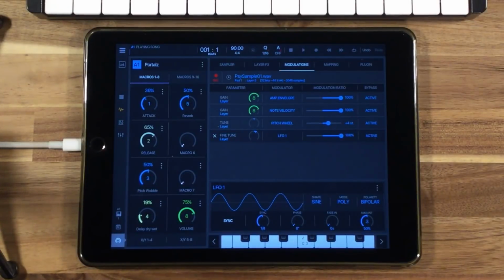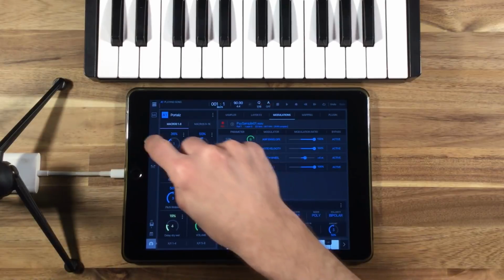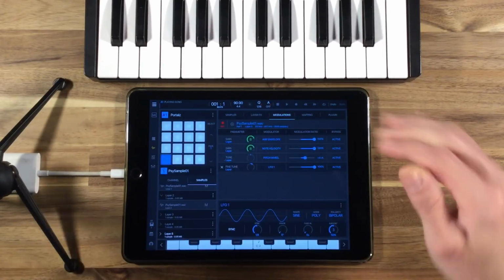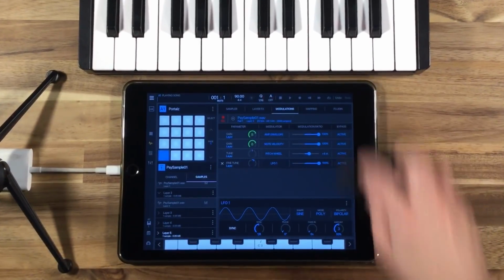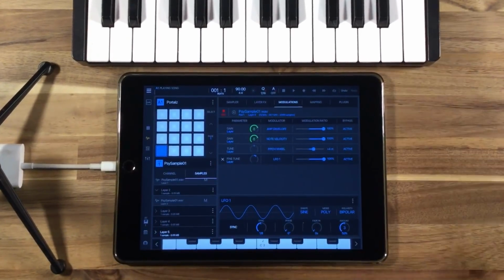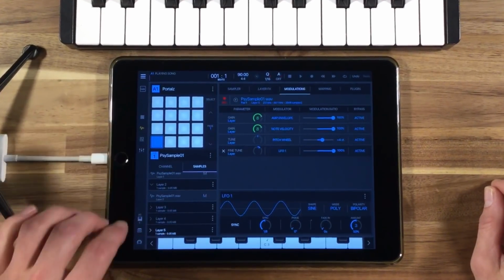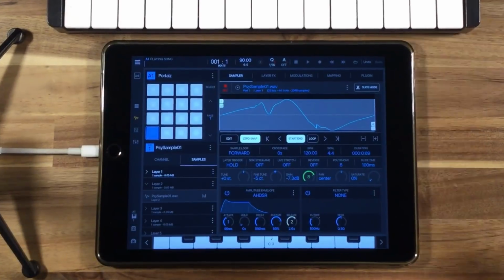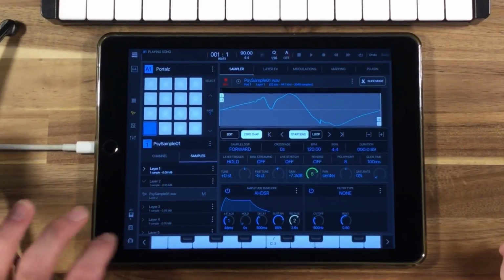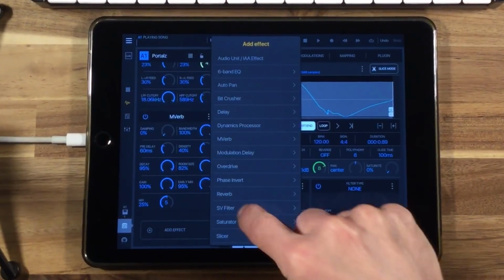Okay, give me a second. I'll figure out something else we can do. I really like to build a filter into my patches, like a low-pass filter, so I can filter stuff up and down when I'm jamming. Let's see here. How would we go about that? Let's start with layer 1. We'll go back to the sampler, right? And on the effects tab, let's add a filter.